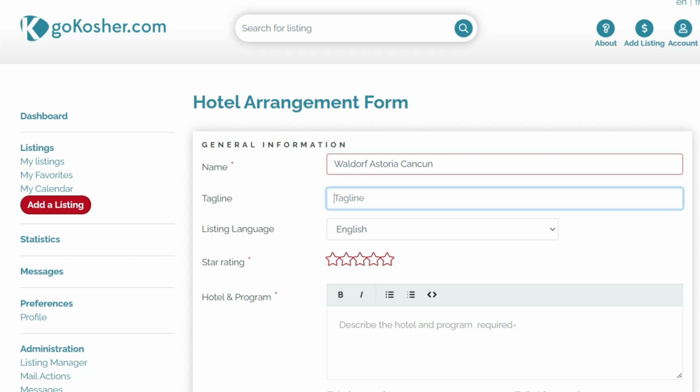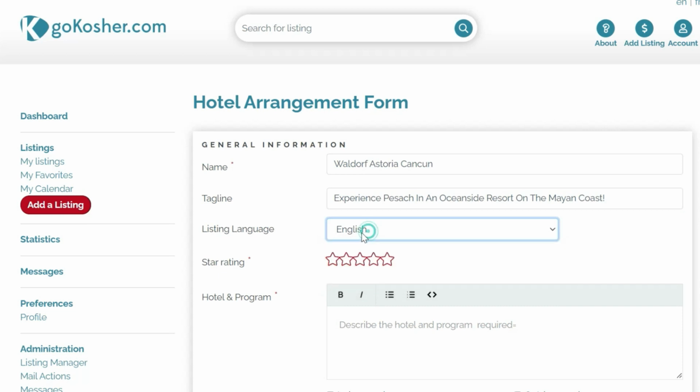The tagline, I've obviously prepared something in advance and I will just copy and paste it in here. Experience Pesach in an oceanside resort on the Mayan coast. The language of this listing is English, so we will stick with English. It's a 5-star hotel. And then we can fill in the description. Also here I already have a text pre-prepared which you can copy and paste.